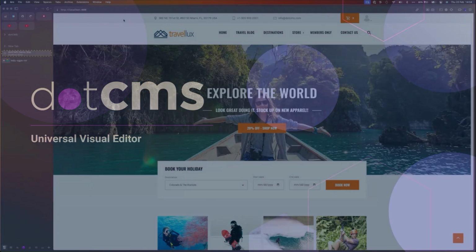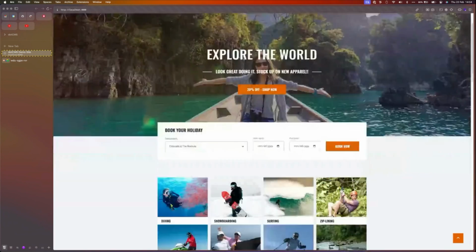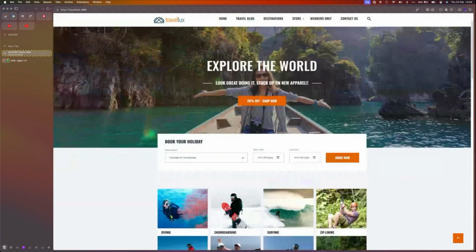This is a dotCMS instance that I have running. What you see here is the homepage of one of our starters, which is just basically content and pages that we use to show dotCMS features. This page has a banner and has some widgets and some contentlets, right?